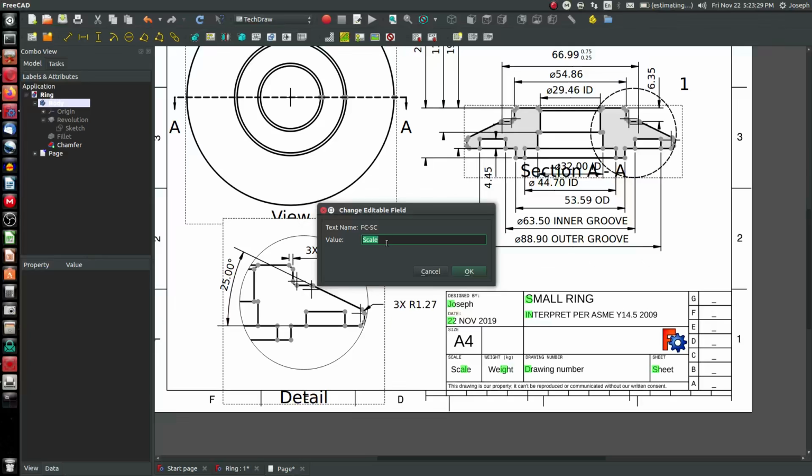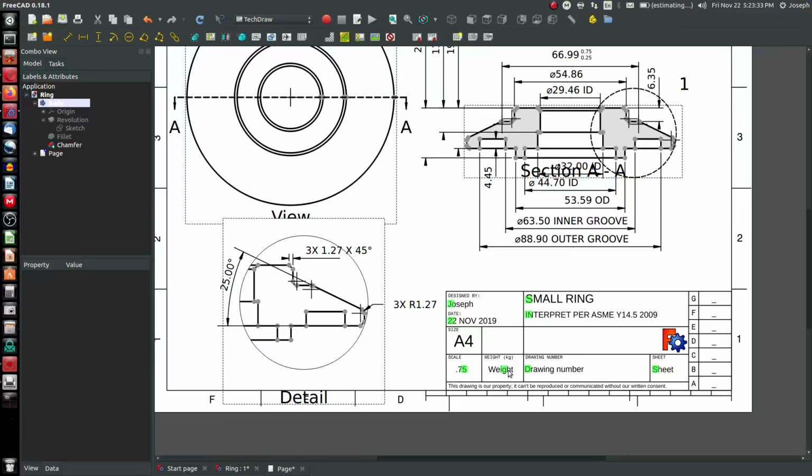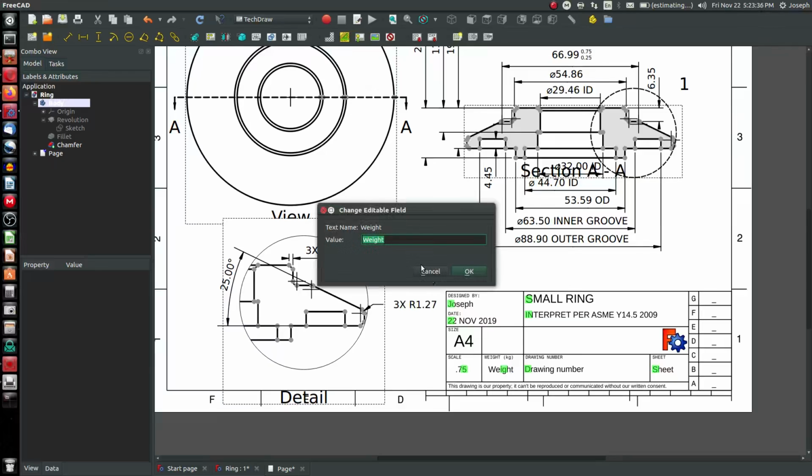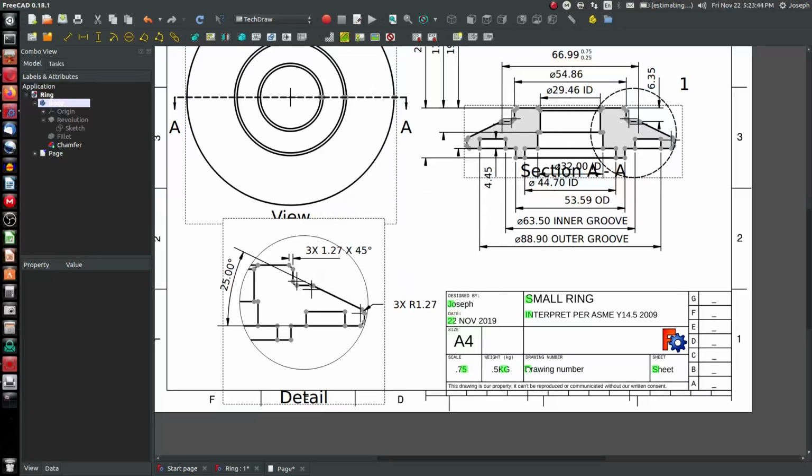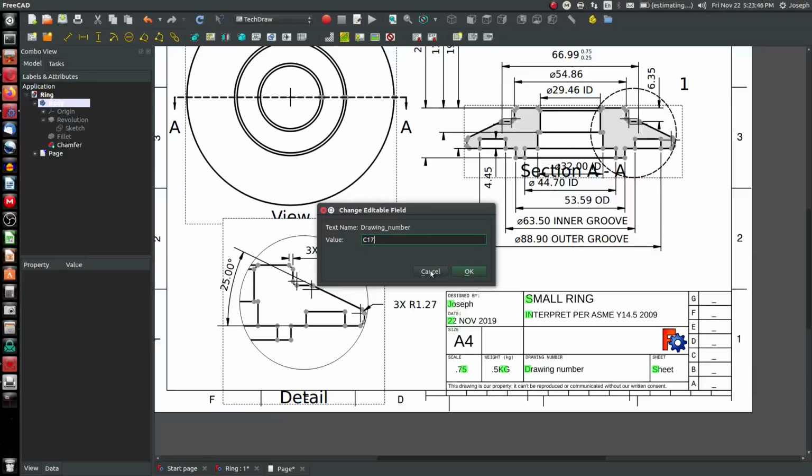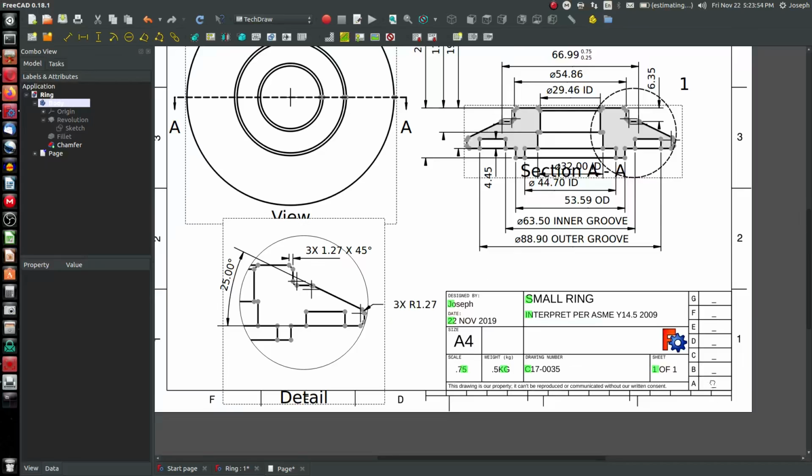Our predominant scale, we'll call that 0.75, and we can specify the scales of our views. Weight, I have no idea. I'll say 0.5 kg. Maybe it's made out of depleted uranium. Drawing number C17-0035. Sheet, I can say 1 of 1. That's looking pretty good.